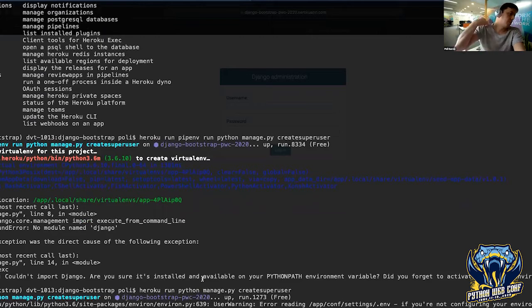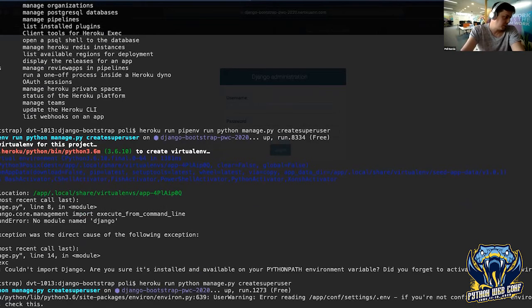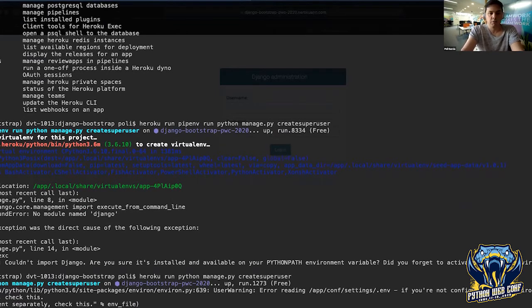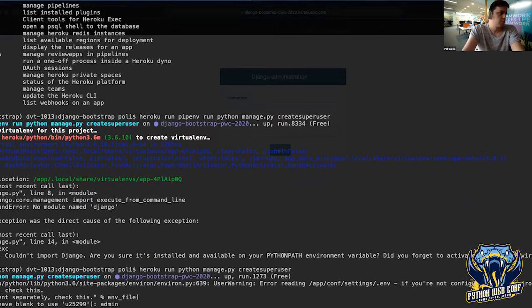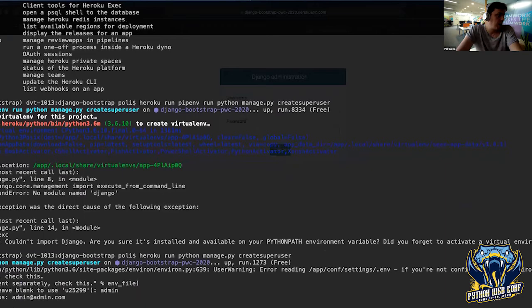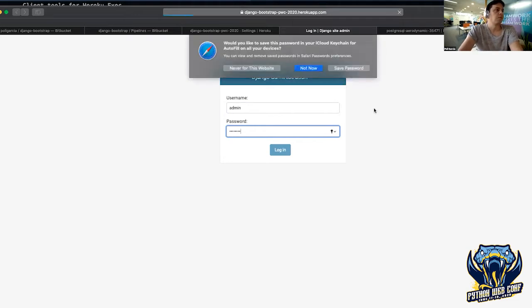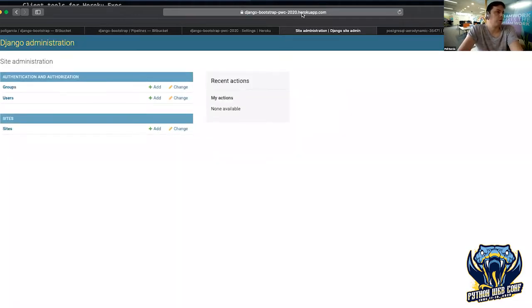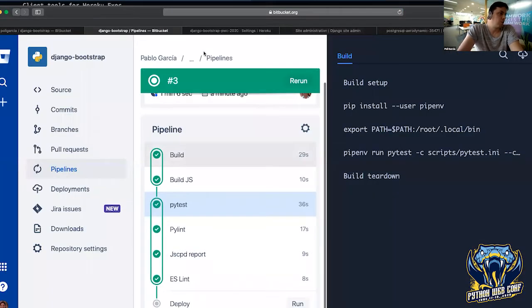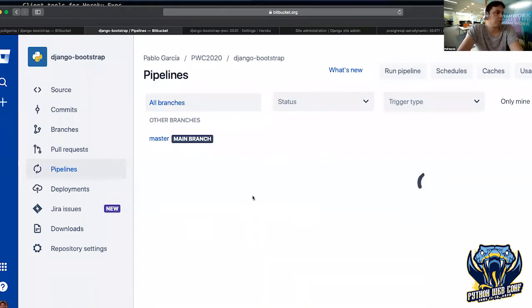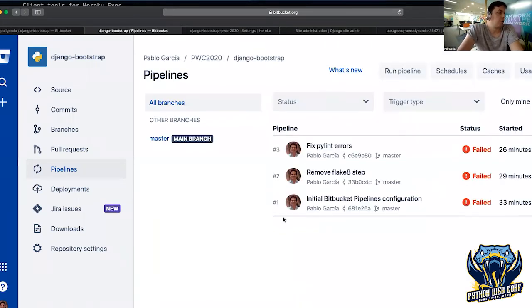Here I'm prompted for a username. I'm going to name it admin at admin.com, and I can use this password. So I can run these commands to initialize the Django superuser, and I can log in here. Now we have our Heroku environment running, and we can trigger our deploys from here, from the pipelines. So let's see that.